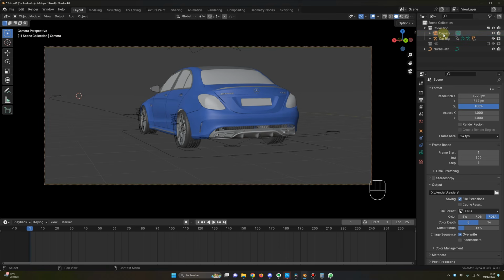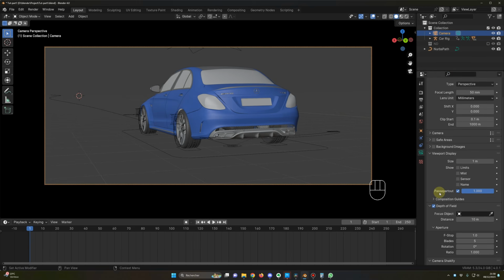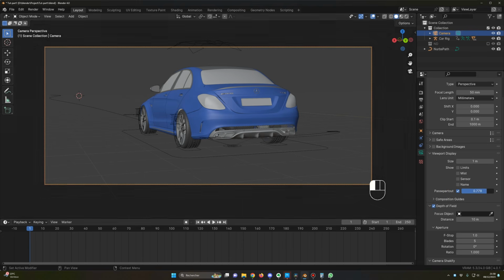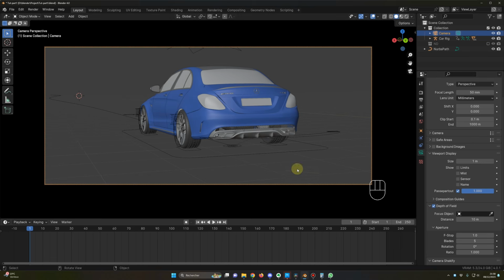I click on the camera icon, and here I have the pass part out at 1. Maybe you have it at 0.5, but I like to have it at 1, so it's black around my camera. And you need to update the clip end to 1000 meters. It means that your camera will see at 1000 meters. Let's not touch the other settings for now. We will come back later for that.